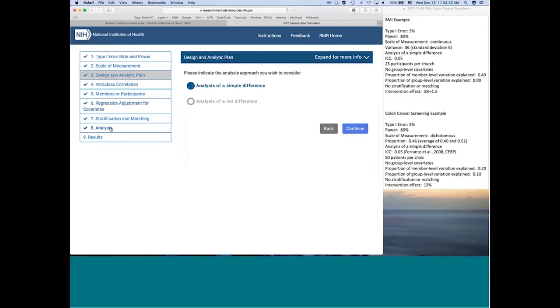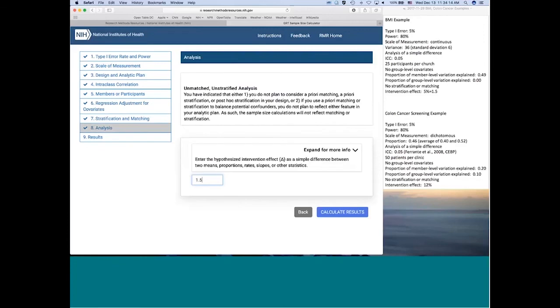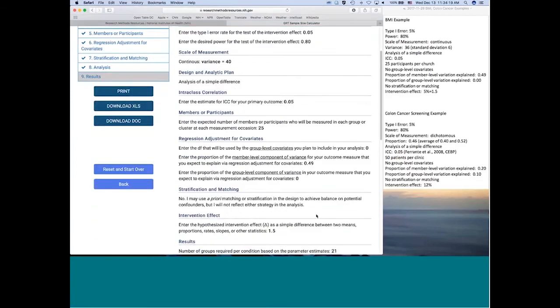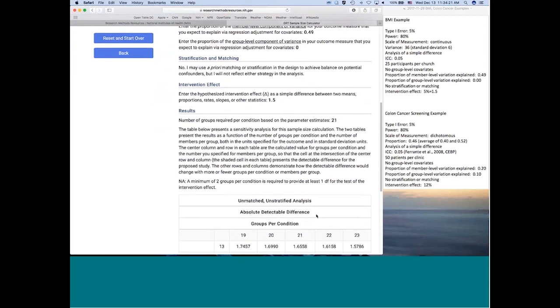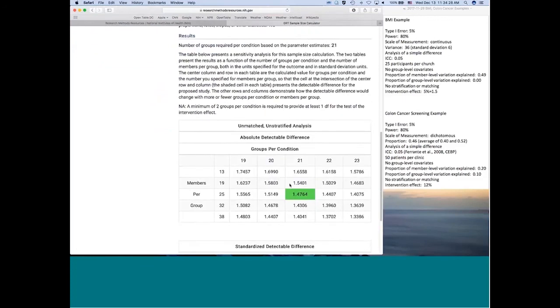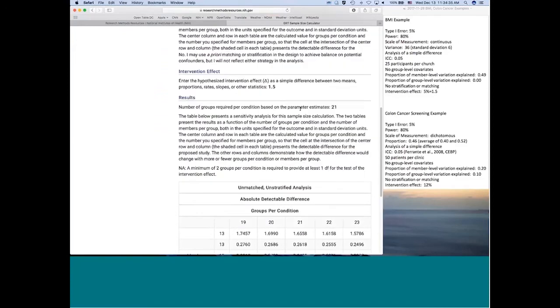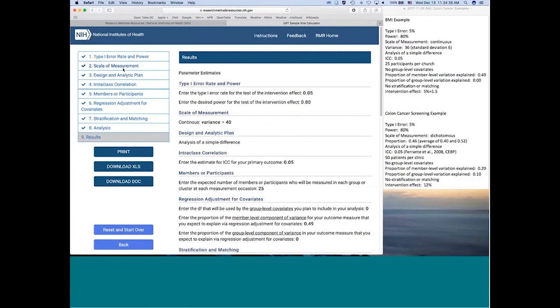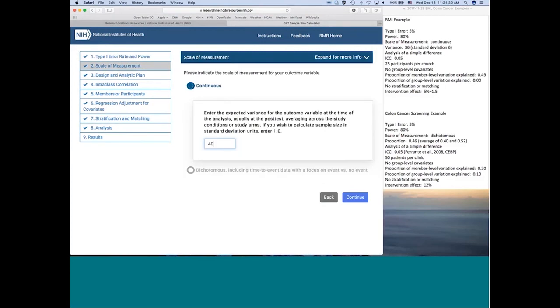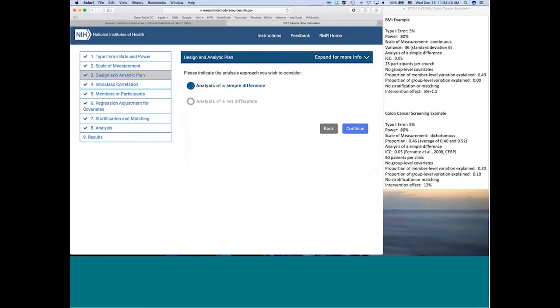I can go immediately to analysis with the same intervention effect estimate, calculate results, and I get the results now where the only thing that I've changed is that variance estimate. And with a greater variance, I need more groups per condition. And so now the answer that the software is giving me is 21 per condition instead of 19. And that's based on the simple change in the variance. If I go back to 36 and press continue again, now that's put the 36 back into the system.